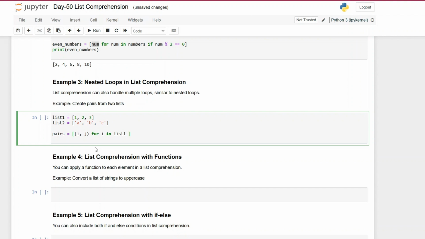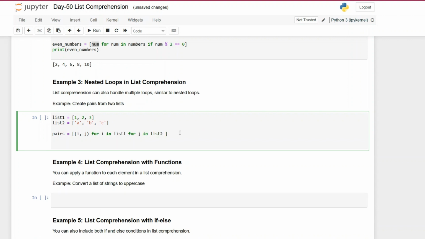And then you see that is my first pair here, 1, 2, 3. And then I also want to go through list 2, and that is my j. So I would have for j in list 2. And then what do I now want to do? I want to print out the pairs.